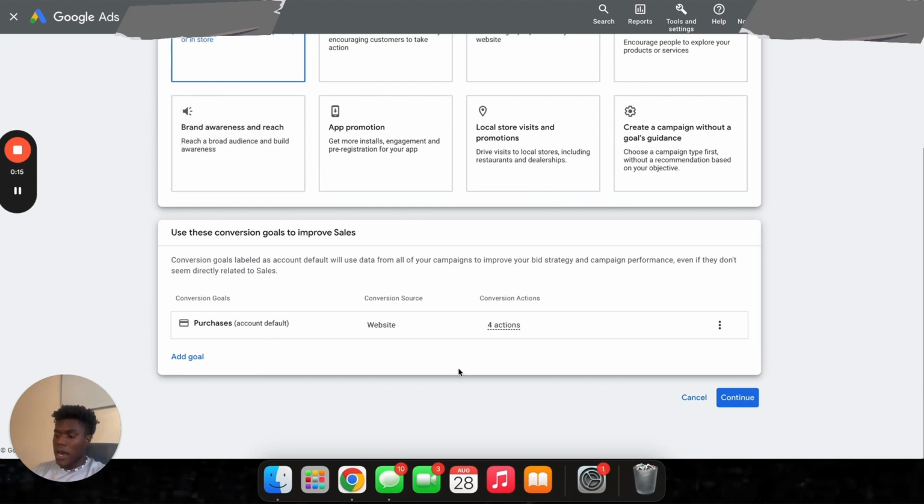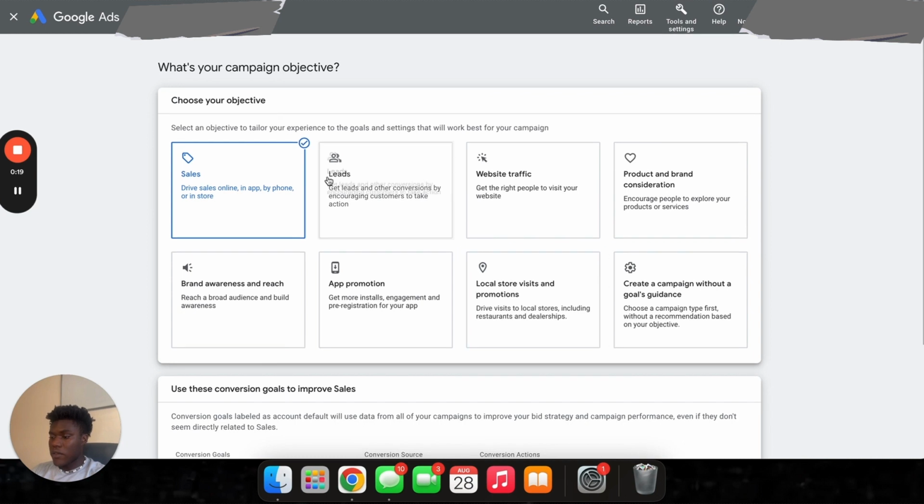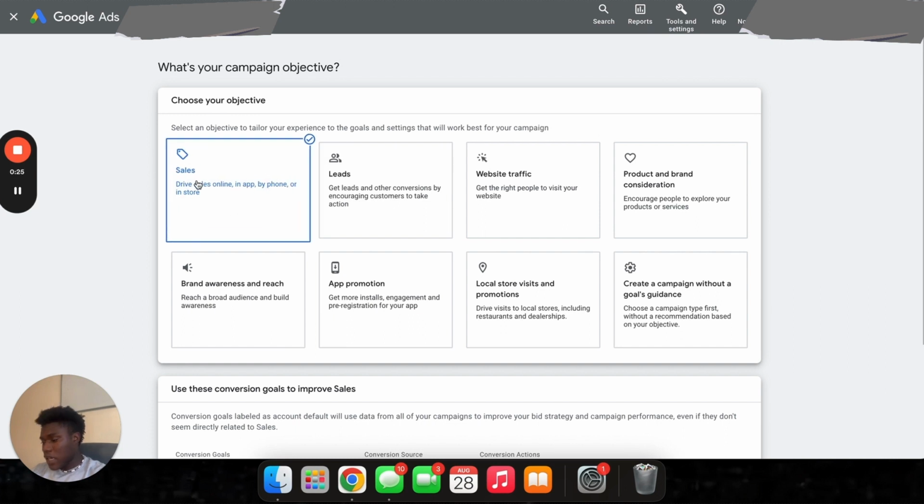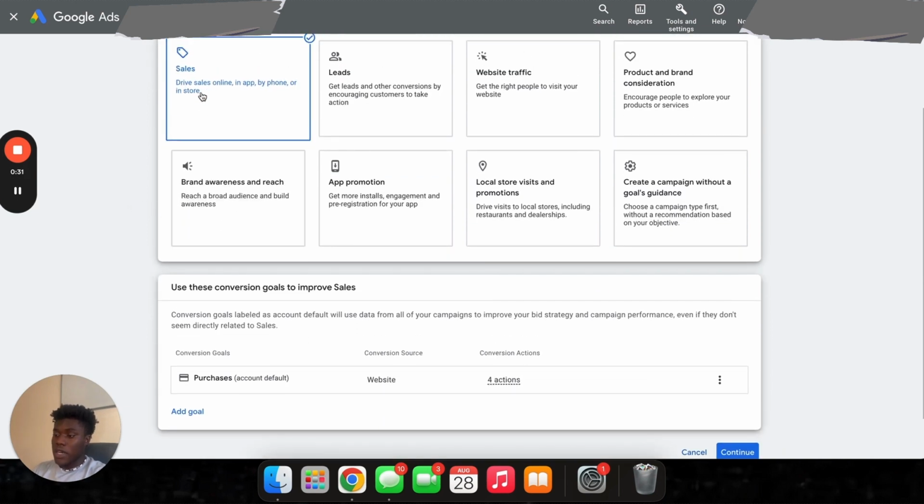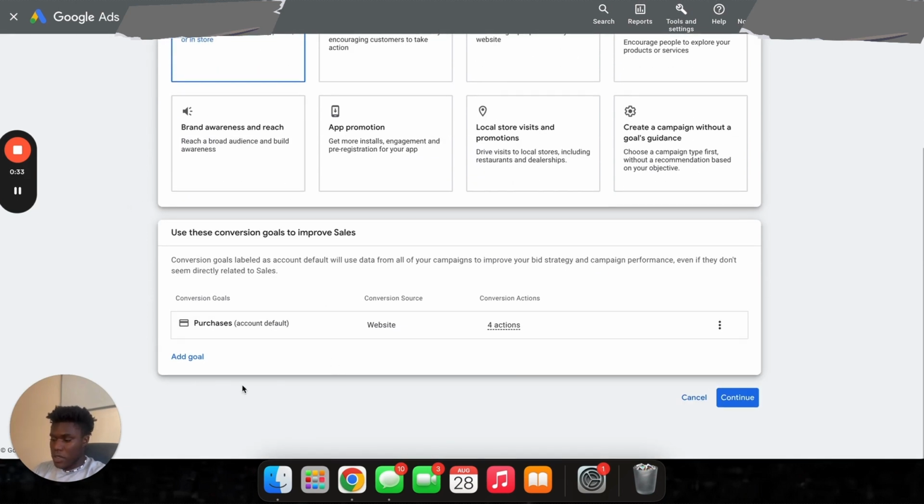So you'd optimize for purchases or sales. Pick sales in this one. Obviously, we're not going after leads. This is an e-commerce store that we're running this ad for, so it does make a difference. You want your campaign optimized to drive sales online. So we're going to put sales, and get to the next one. This is our conversion goal that's already default on our account. We're just going to leave that there. I really like that. It's been working well for us.